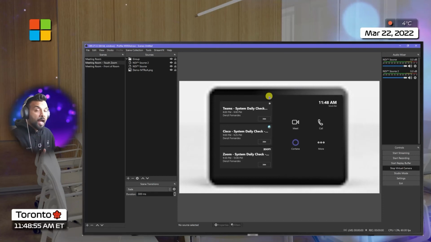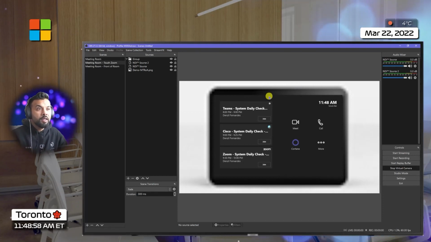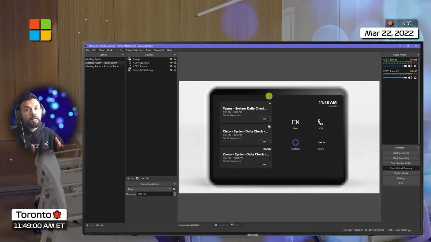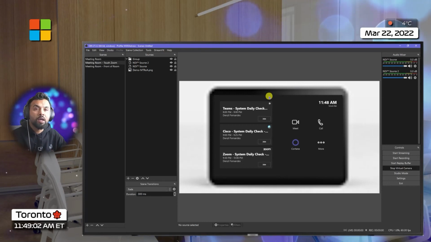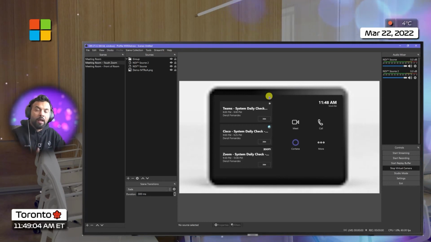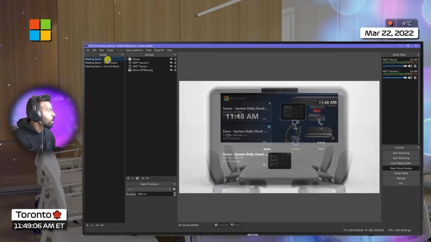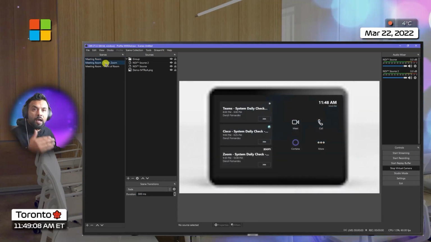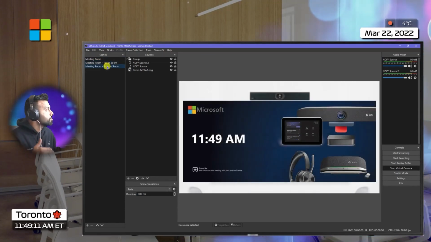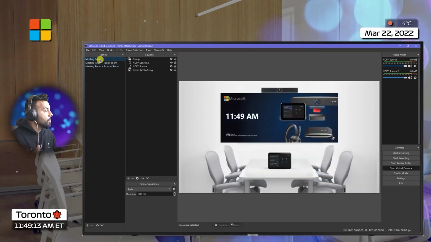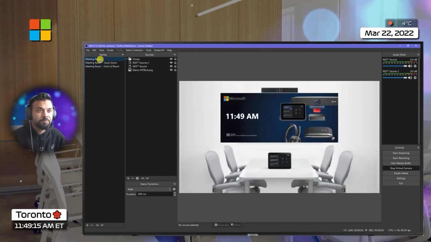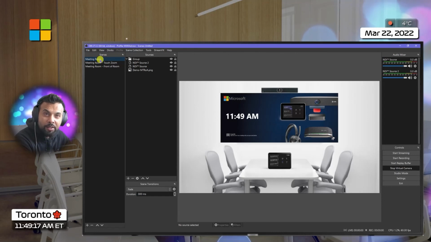That's it. You've now successfully seen how you could do this. All that would be left is to switch the scenes 1, 2, 3, and back to 1. And that way you can build a story as you walk the customer through the features and functionality of the Microsoft Teams room. All right, let's get this wrapped up.